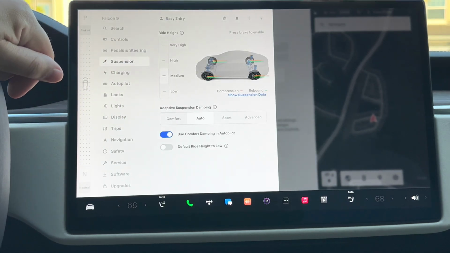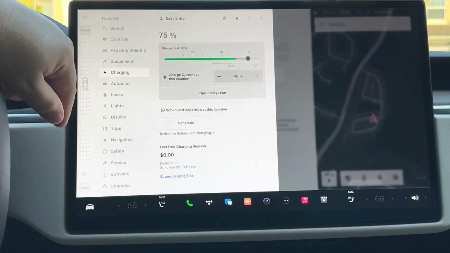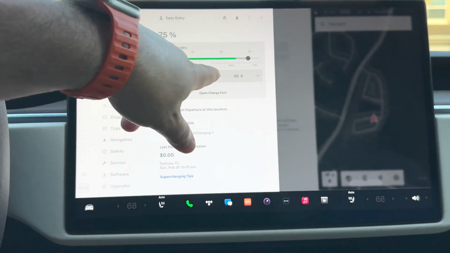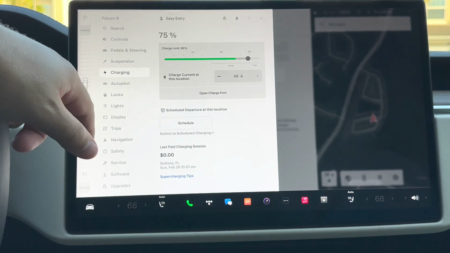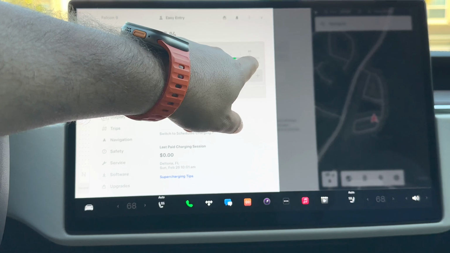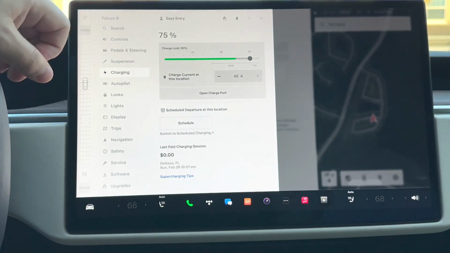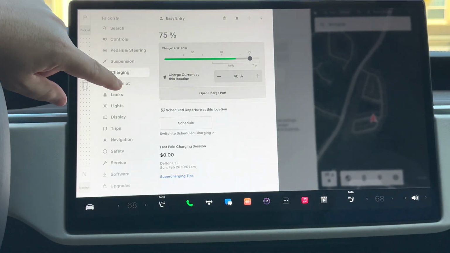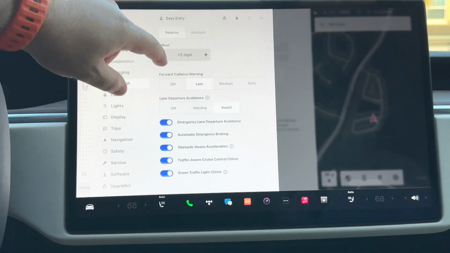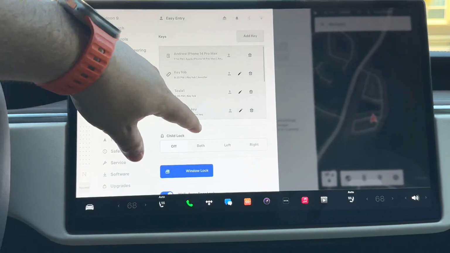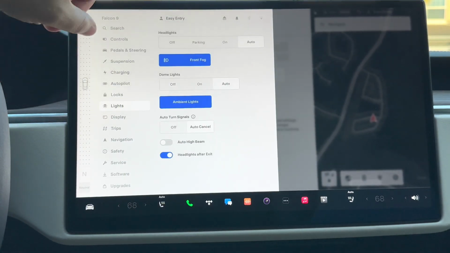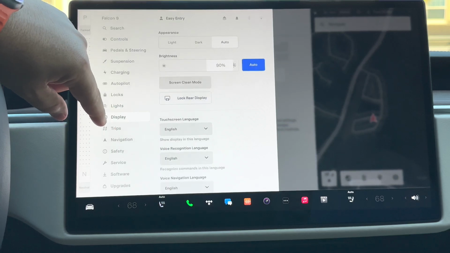Under suspension, nothing here as well. Charging, same old, nothing here. Again, I do like this new slider bar. If you did see the prior video, it is so much easier to actually accurately slide without the visual of the car here. It is more room for the actual slider bar. Autopilot, we can see nothing here is new either. Locks, not assuming anything will be new here. Nope. Lights, pretty simple.